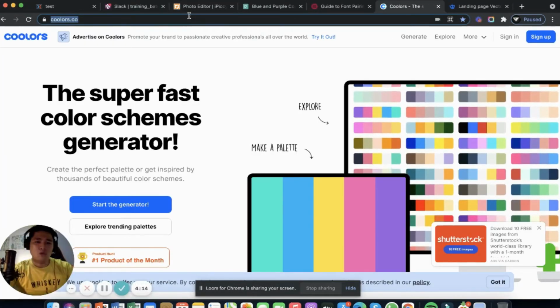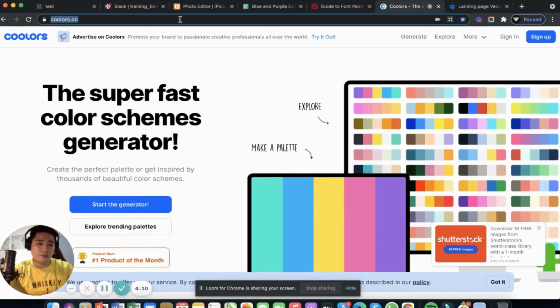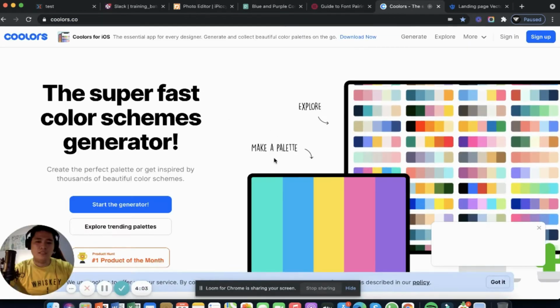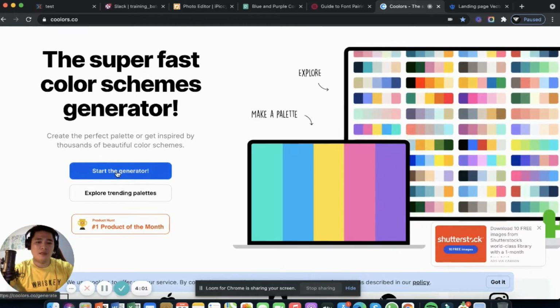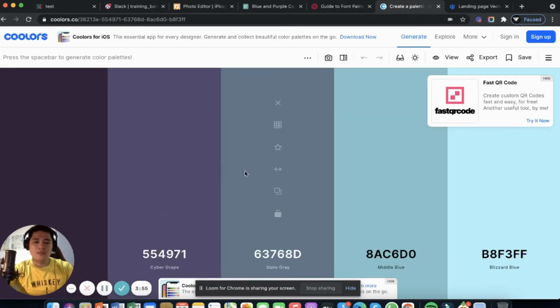So just go ahead and open a new window or a tab and go to coolors.co. So just go ahead and hit enter, and then you will see this page right here. So click on start the generator. So just click on that, and then okay.